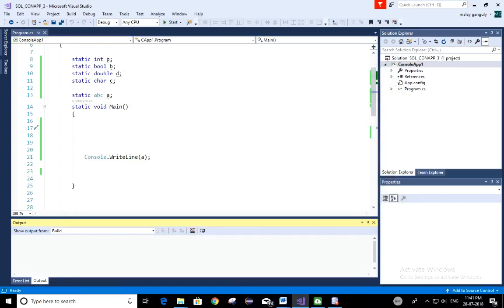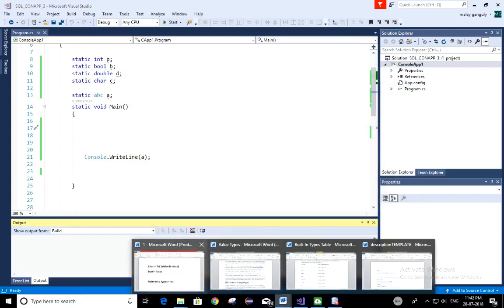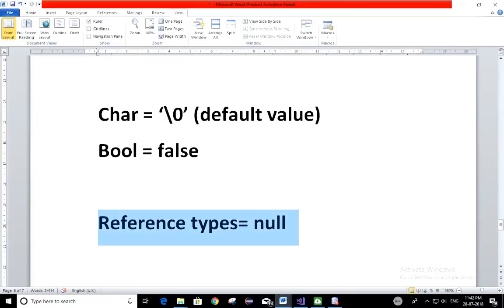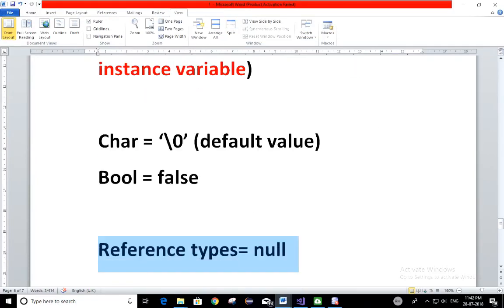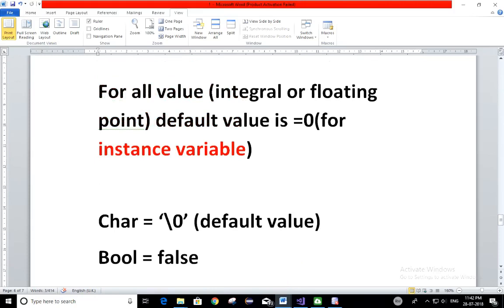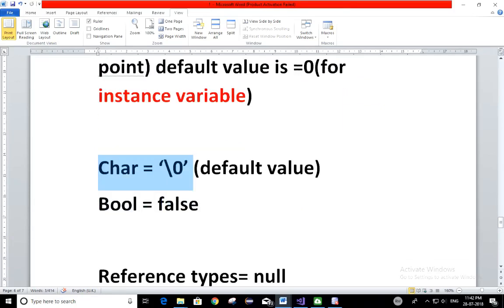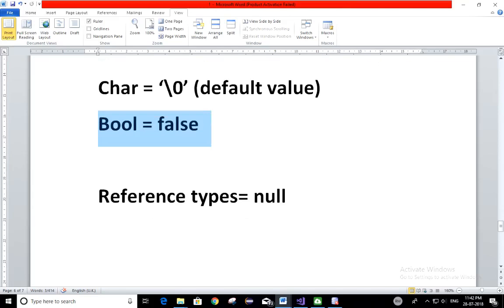So these are the default values of reference variables, instance variables and value types. So we have learned that the default value for all integral and floating point types is 0, for character it is \0, for bool it is false, and for reference types it is null. So this is all about the value types and their default values.